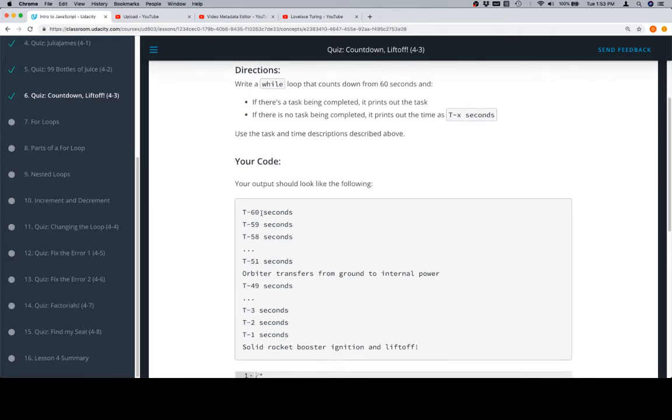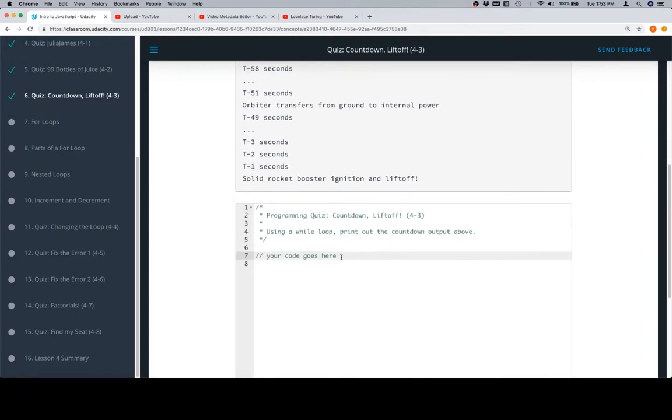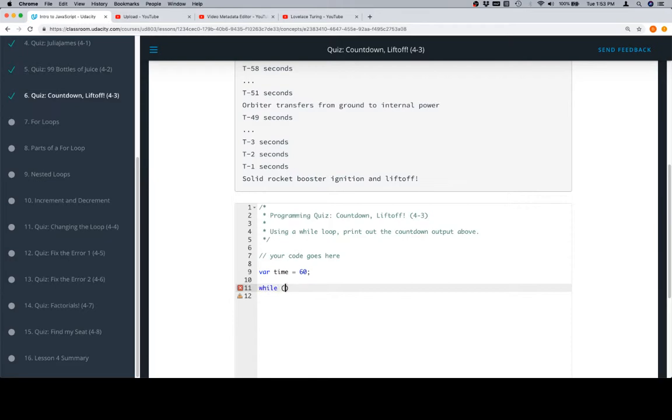So it looks like we're going from 60 to 0, and we've been writing while loops up to this point, so let's create a variable that'll say something like remaining time, let's just go with time. So time is going to start at 60, and we're going to say while time is greater than -1 or greater than or equal to 0. Both of those are going to get the job done. And then in here we're going to start writing our if statement.